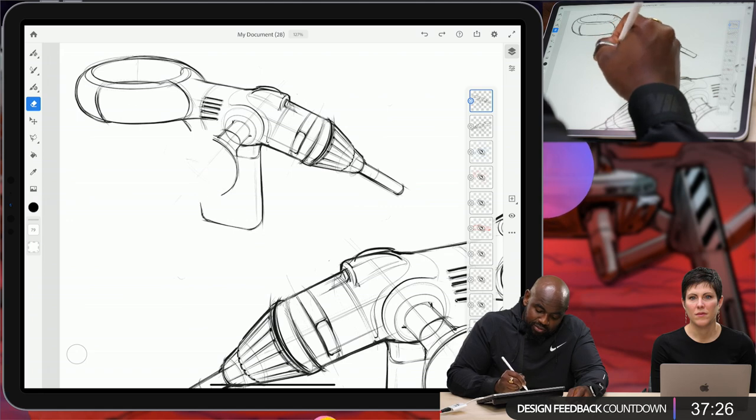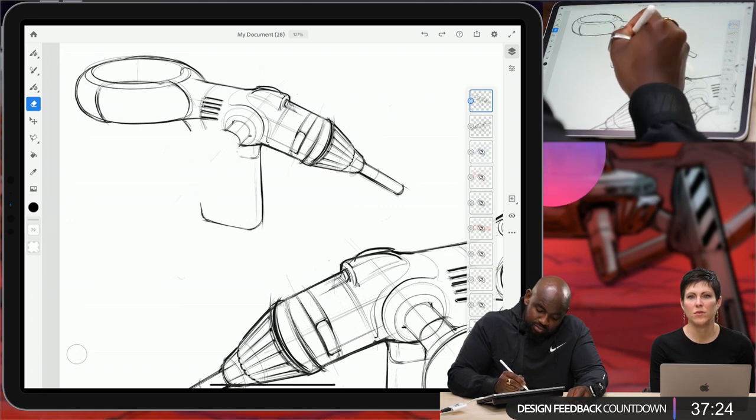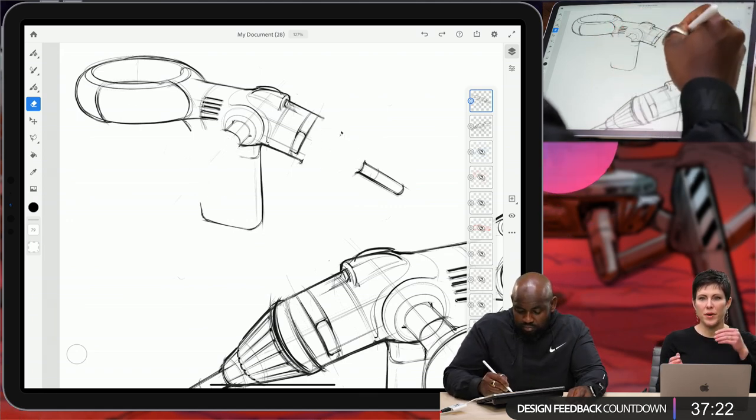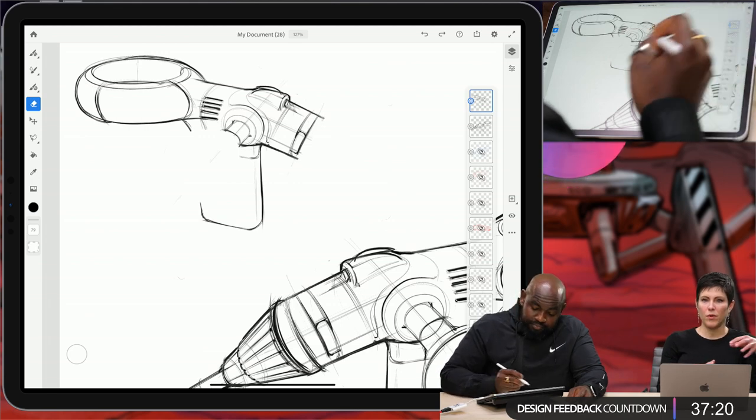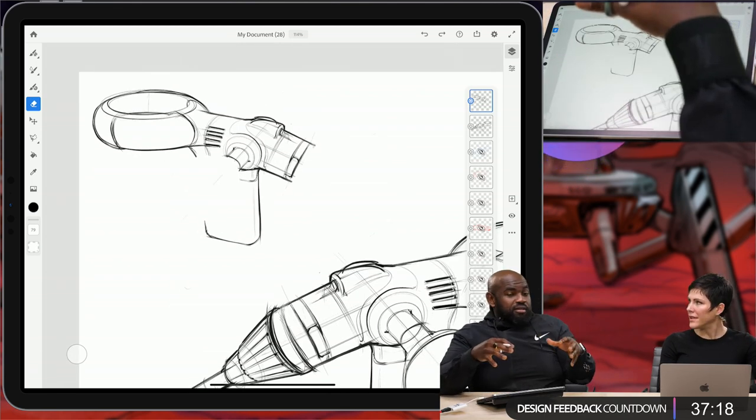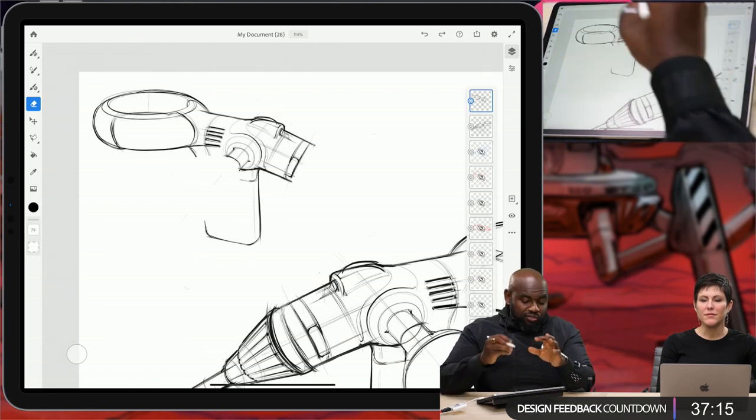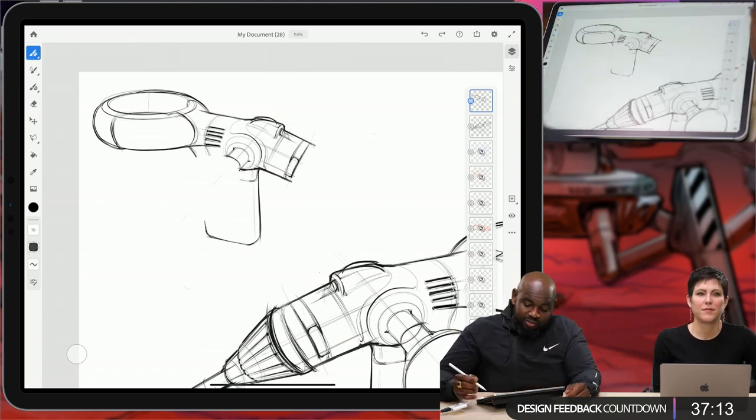we did something else? I like this too, because you're also composing the page while you're working on the idea, and I'm working super quickly because I don't have to sketch all this over. I can just focus on the part that I want to modify.